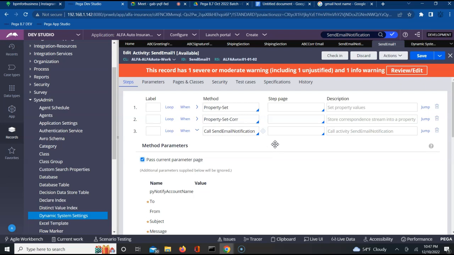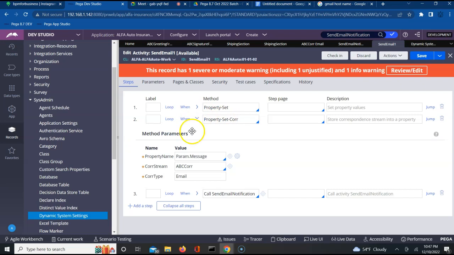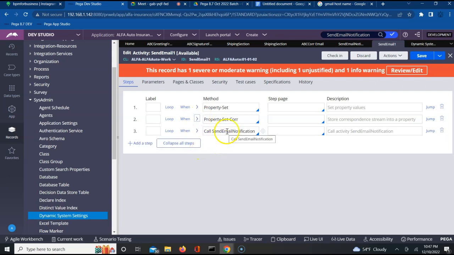Now we are done with this activity. All that it has is three steps. First step, the properties with respect to from, to, and details which are necessary to send an email like SMTP host and stuff like that, and some correspondence related property sets which we can do using property set correspondence, where you will be able to specify the message, the correspondence rule you are going to use. What is the type? Email. Quite basic. And then I'm calling the send email notification out of the box activity which will be sending the email. It has Java code inside, nothing for you to worry about.